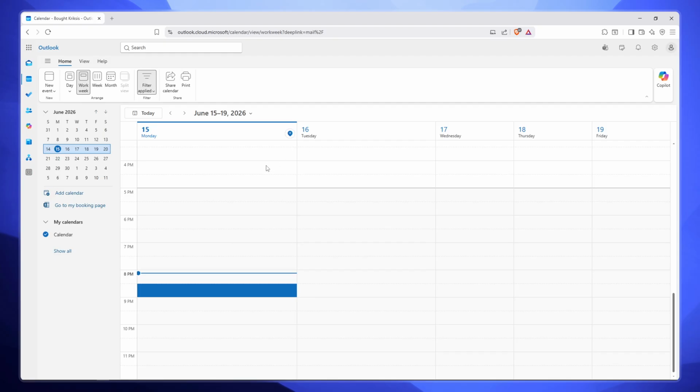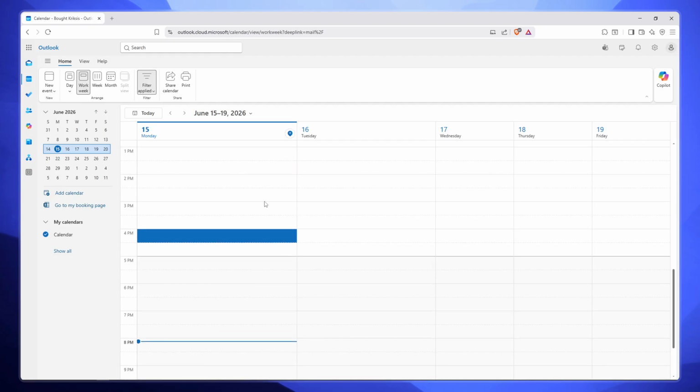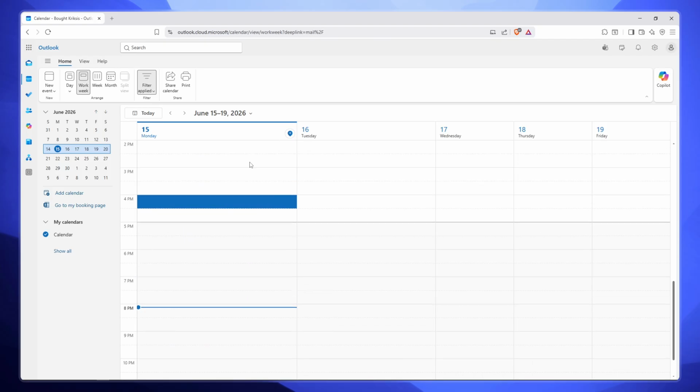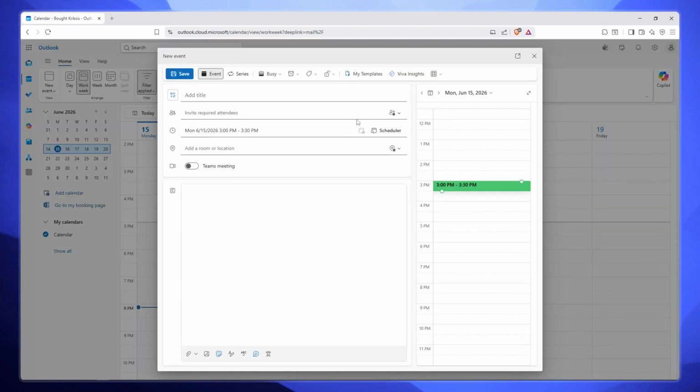This is where all your scheduled appointments and meetings are stored, making it the perfect place to set up follow-up reminders. Once your calendar menu opens, take a moment to locate the specific appointment you want to follow up on. This could be a meeting, a client call, or any scheduled event that requires a follow-up action. When you find it, double-click on the appointment to open its details window. This window contains all the information about your event, including attendees, time, and any notes you've added.